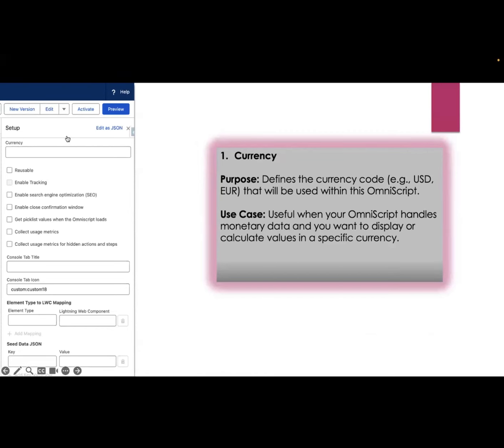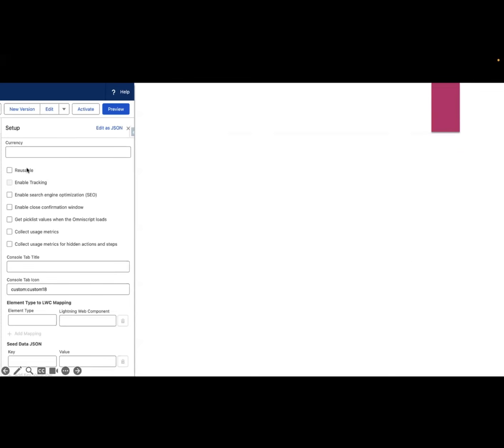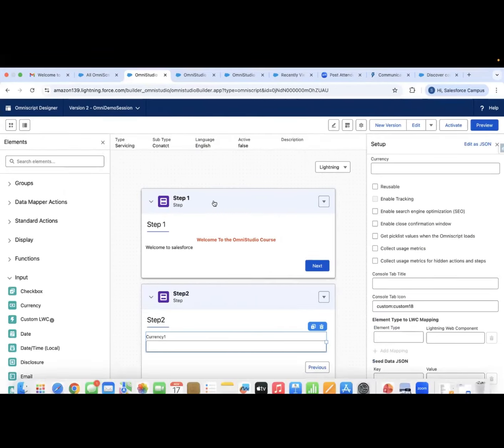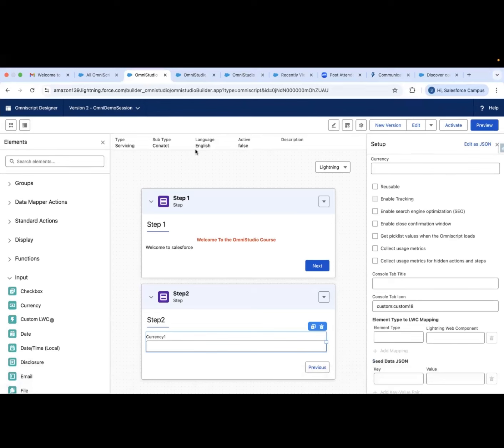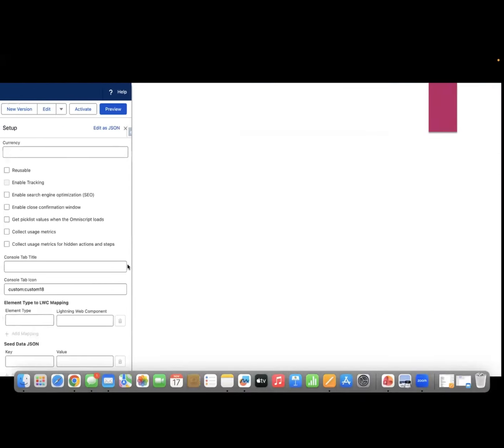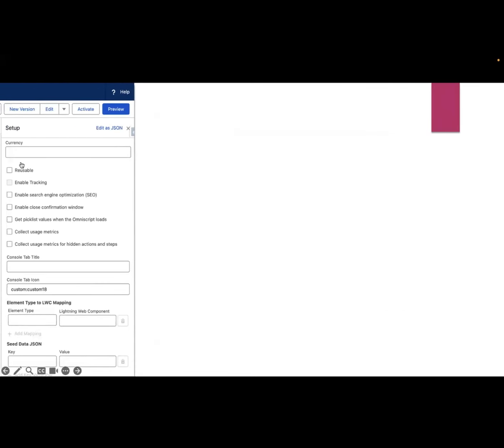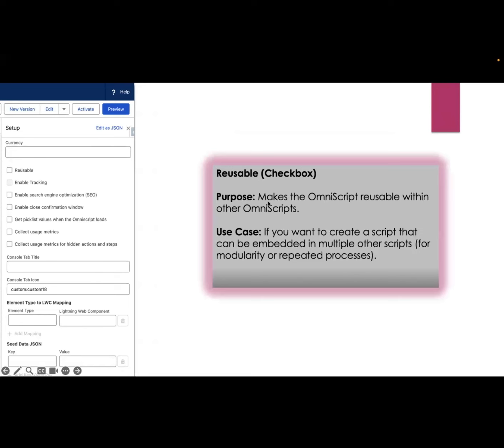Okay. Now coming to the reusable part. Suppose I have created this OmniScript and I want to use this OmniScript in another OmniScript, like a flow and subflow. Correct. So if you want to utilize this mini OmniScript in any other OmniScript, then in that case we will click on this reusable checkbox. So reusable is mainly used for reuse within another OmniScript. Okay.